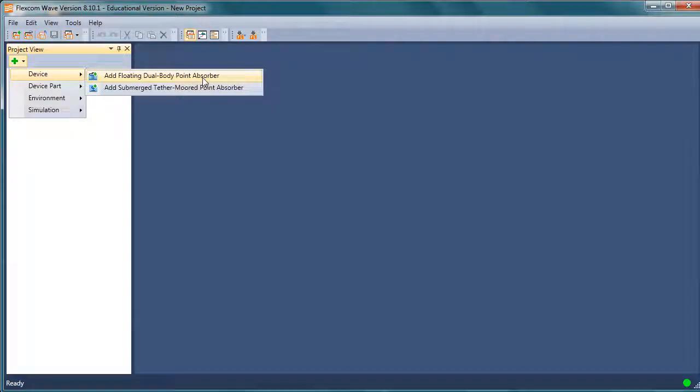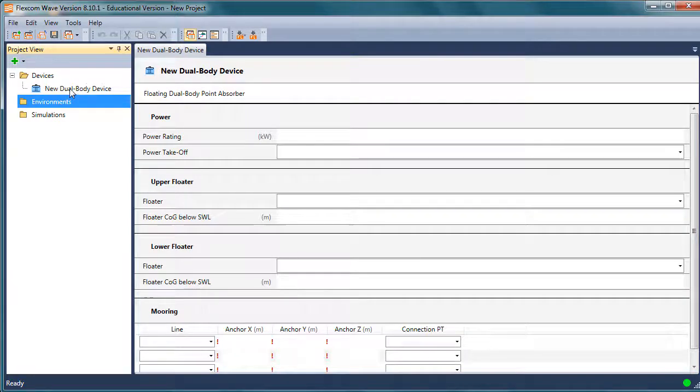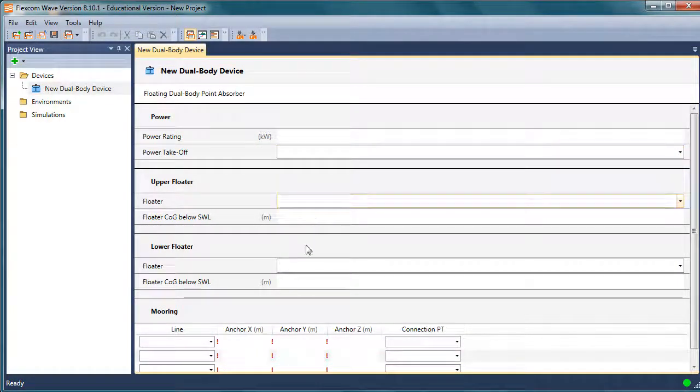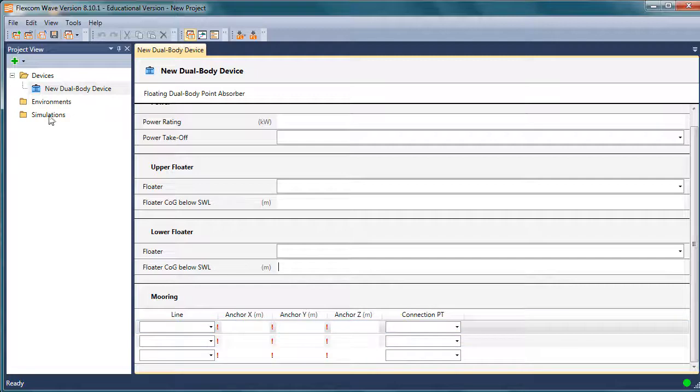For example, let's say I want to model a floating dual body point absorber. So this component now appears on the screen and it looks for several inputs. And because this is quite a high level component, it references other subcomponents. It's looking for a power takeoff component, it's looking for an upper and lower float, and it's looking for a mooring system, of which you have several mooring lines and fairlead connections and so on. So I need to actually define subcomponents, so let me just do that now as well.